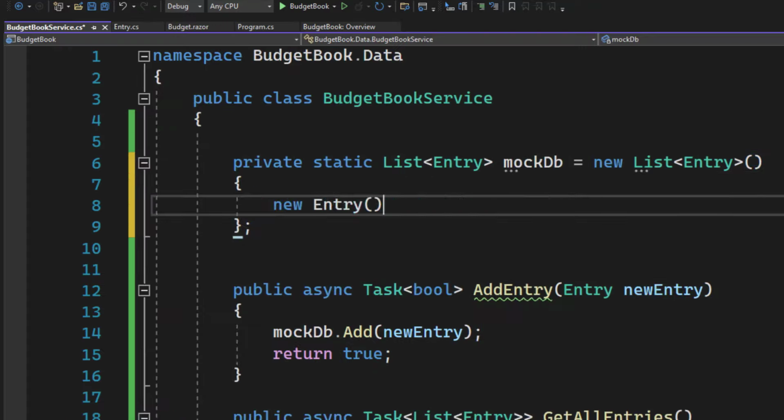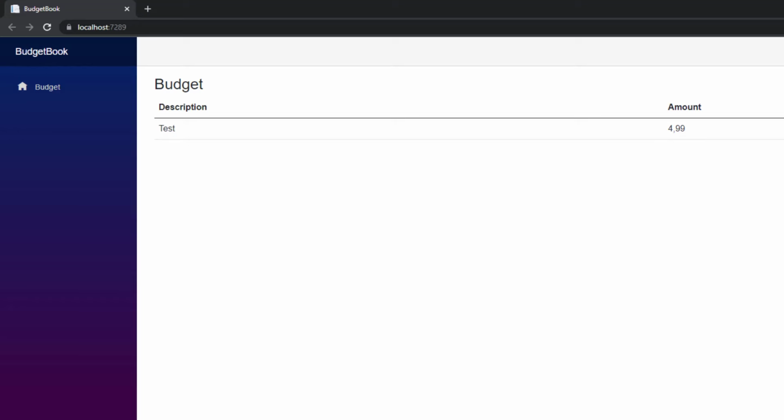Right now we don't have any way to add a new entry, so let's go ahead and create a default one right in our mock database. When we start our application, we should now see an HTML table showing our default entry.